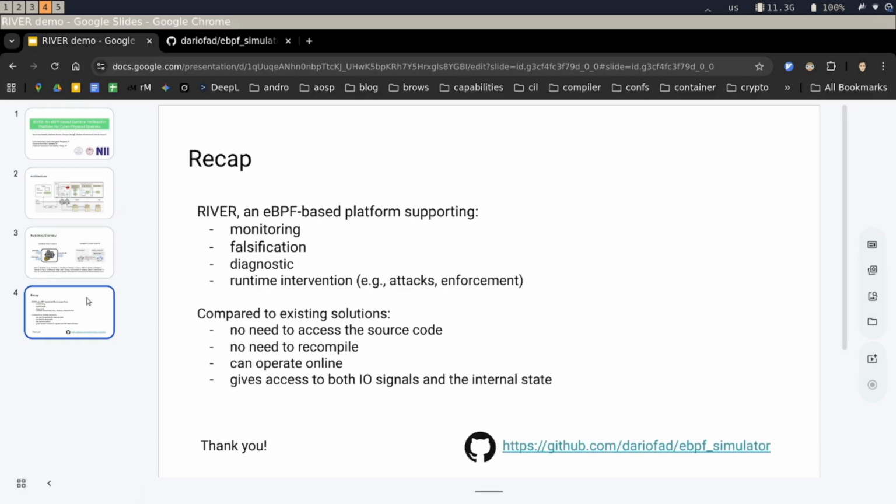We have presented River, an eBPF-based platform supporting monitoring, falsification, diagnostic, and runtime interventions. So it helps developing attacks, and it helps designing and evaluating enforcement techniques. Compared to existing solutions, there is no need to access the source code, there is no need to compile the application, and it can operate online because it can handle perturbations while the model is executing. And it also gives access to both the input-output signals and to the internal state.